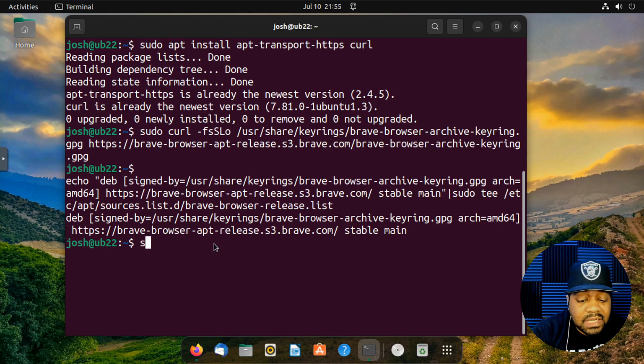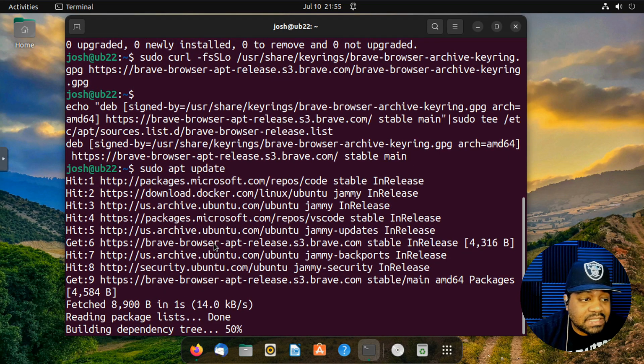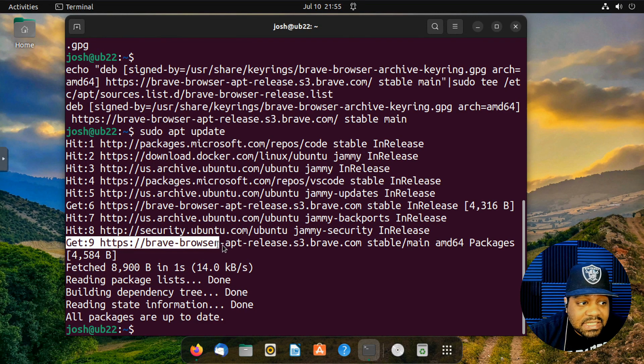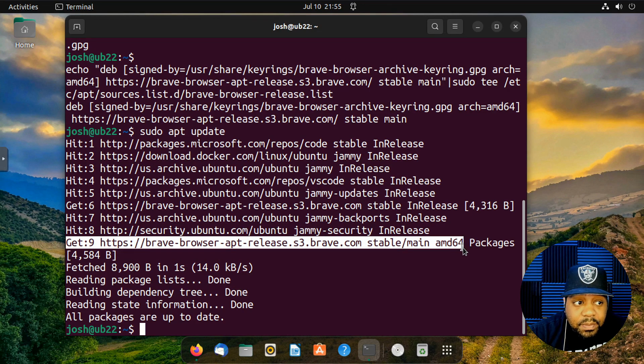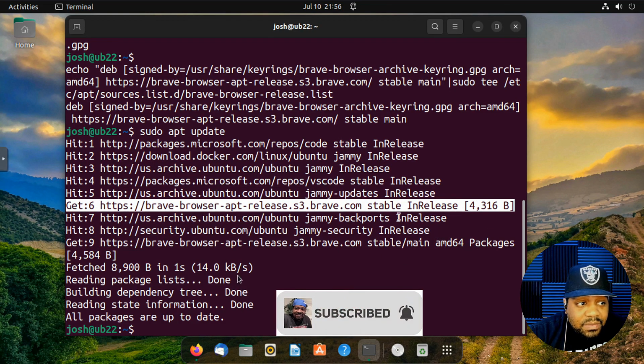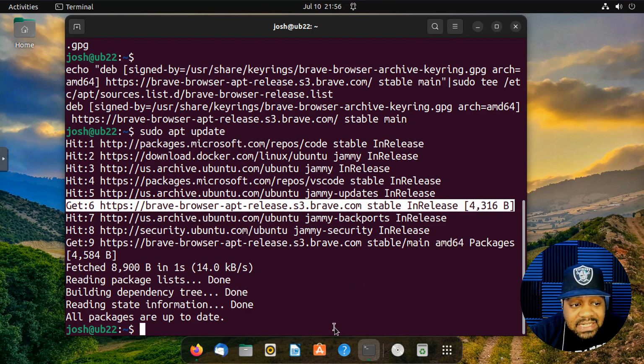Now all we have to do is type sudo apt update, run that update command again. That'll refresh the repositories, and we should see the Brave browser location as a repository now. As you can see, there it is right there. So Brave browser, that's the repository where they're keeping the updates, as well as right here as well. There's another one in here. So we have the repositories added to the system.